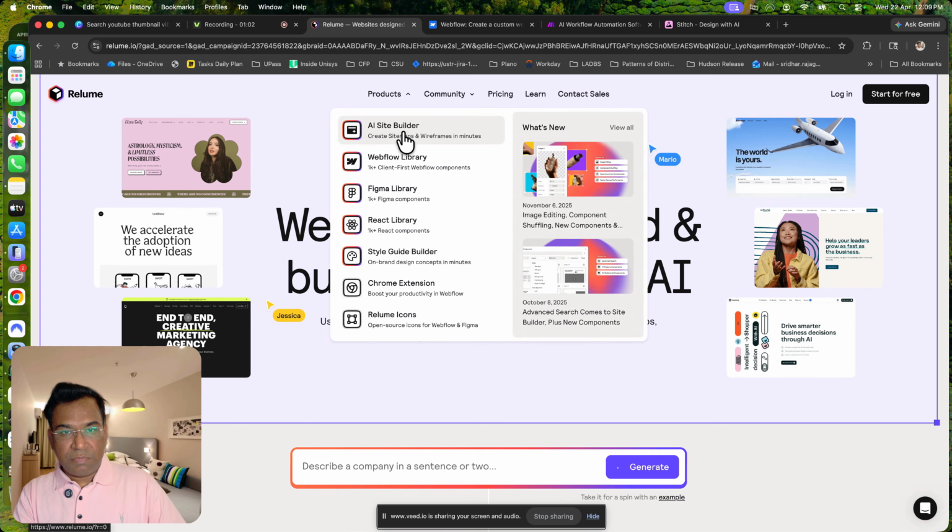They have AI site builder, Webflow library, right? I will tell you in another tool what is Webflow library. Okay, so Figma, everybody knows it's mainly used for creating and designing the UI UX patterns, right? And React library, so most of the UI components are created in React.js, all of those libraries, right? What extra libraries they create and give ready for you so that you can reuse easily, right?